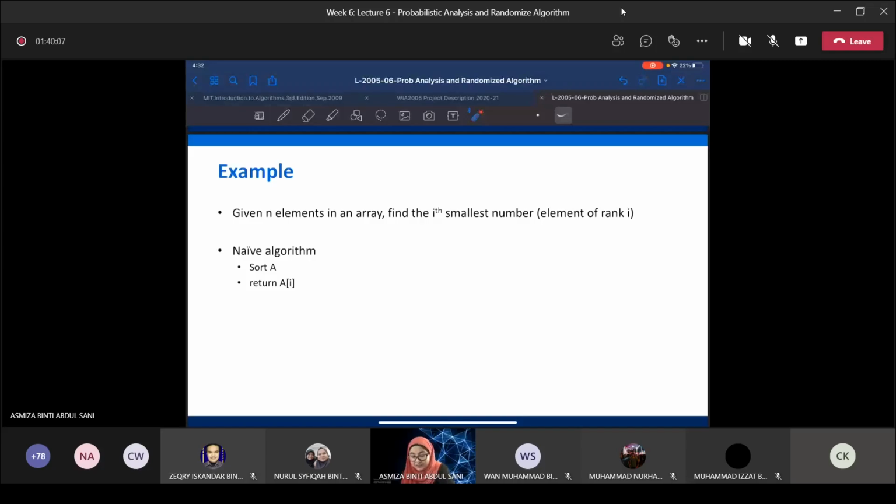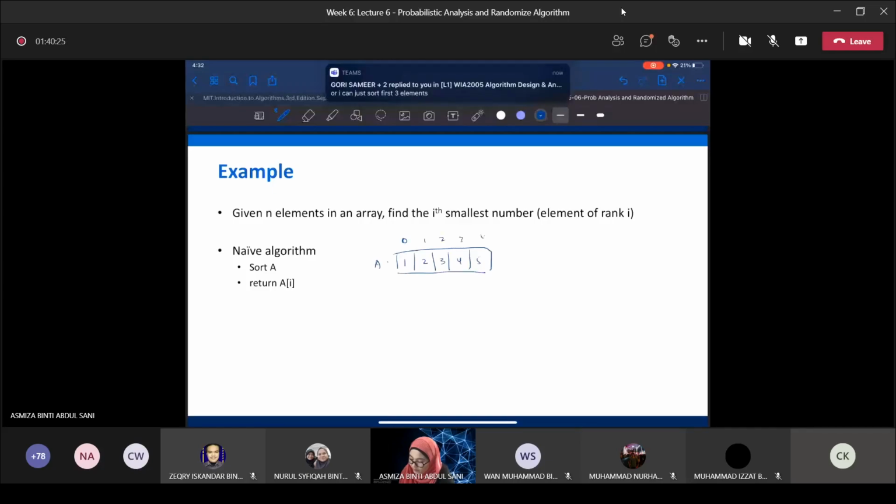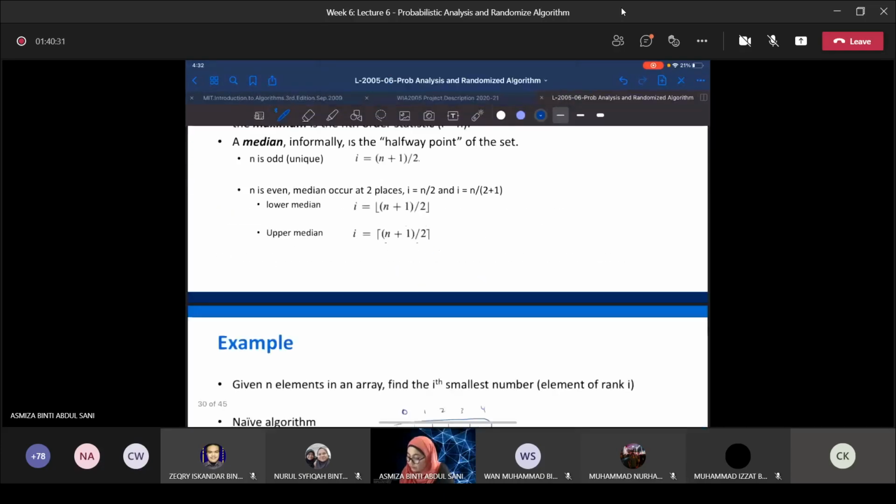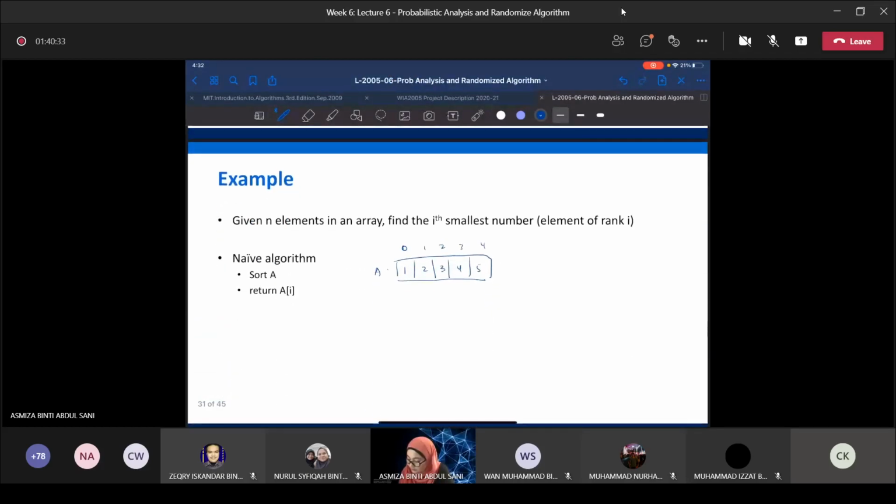So maybe it will be much clearer if I just draw it straight away. So 1, 2, 3, 4. Now if I sort the array A, I will get 1, 2, 3, 4, 5. Okay, maybe I'll continue this one first, I get distracted by the question. So if you sort it and then find the third smallest element, you find out this is 3, right?